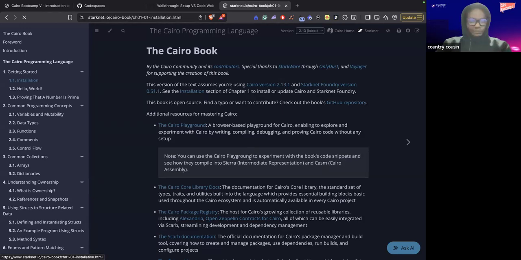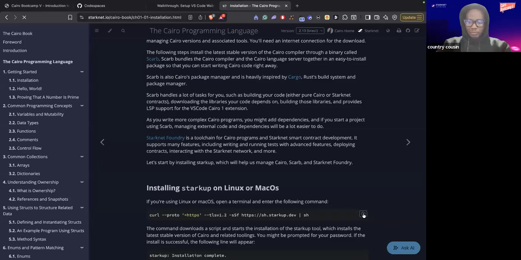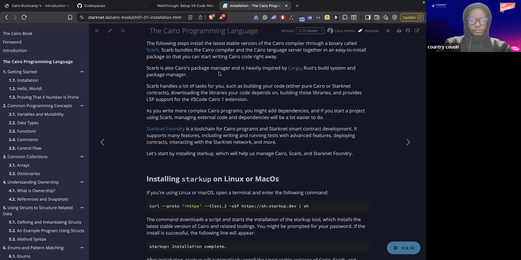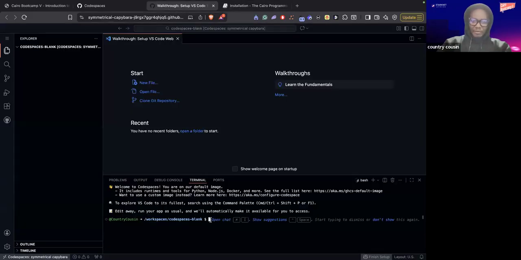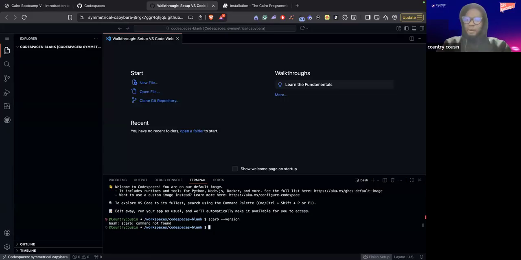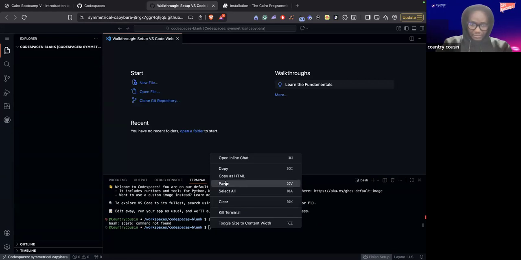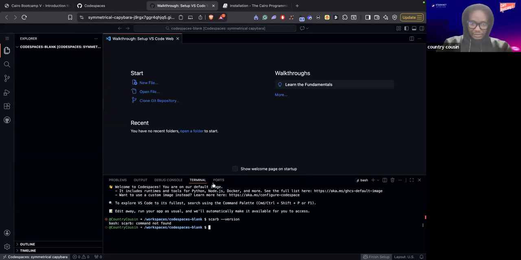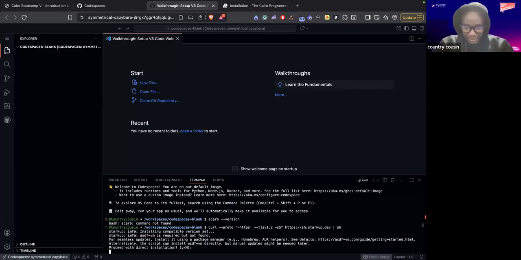And this is the command. We copy this command here and head over to the terminal. Now, before I paste the command, I'll first of all check for something. If Scarb is available here, I say scarb --version. So you can see it says command not found. All right. So now I will paste what I copied and hit enter.